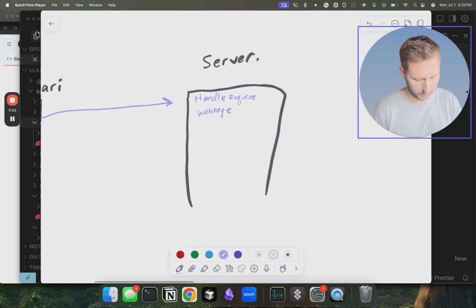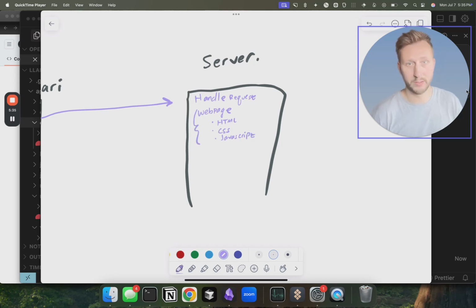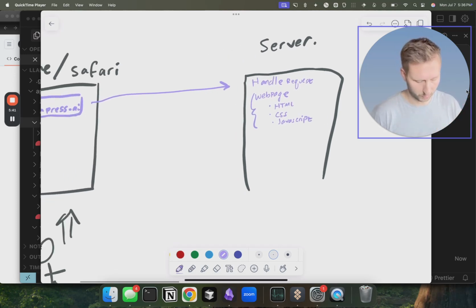And a web page just has 3 components. It has HTML code, it has CSS code, and it has JavaScript code. And what our server is going to do is grab those 3 things, format an HTML page, and then send it back to the browser. We'll send the page back to the browser.